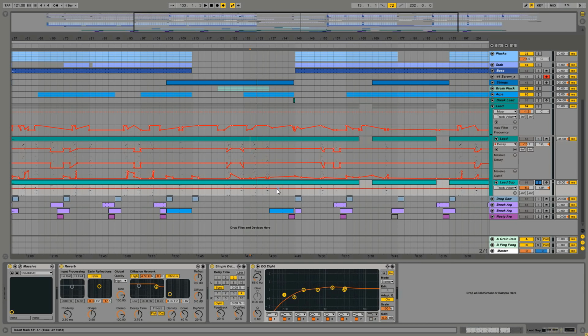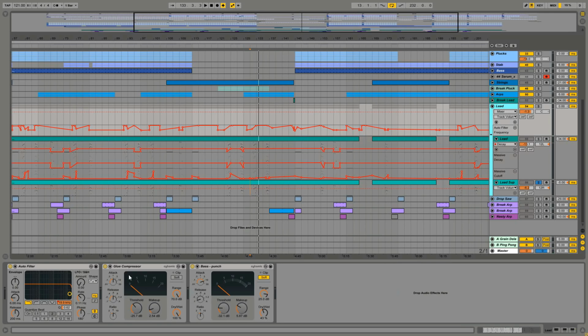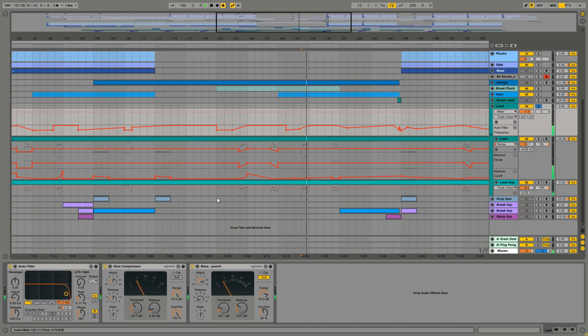The second layer on the group, we have a lot of compression here going on, and this is because, as you can see, we have this filter automation on. And without. And as you can hear, the dynamic range of those lead sounds is too big without those compressors on, and so it's impossible to mix it right.